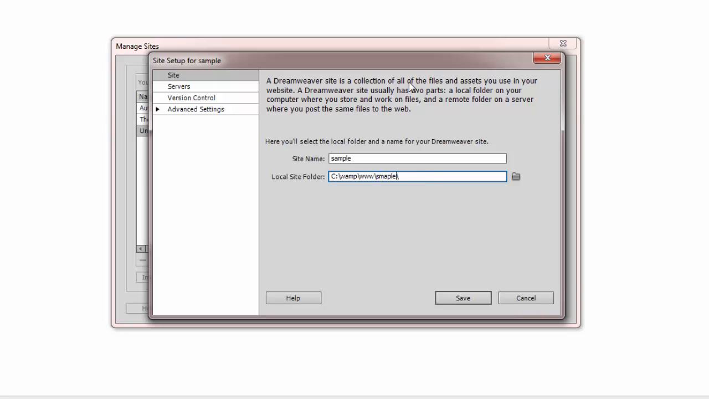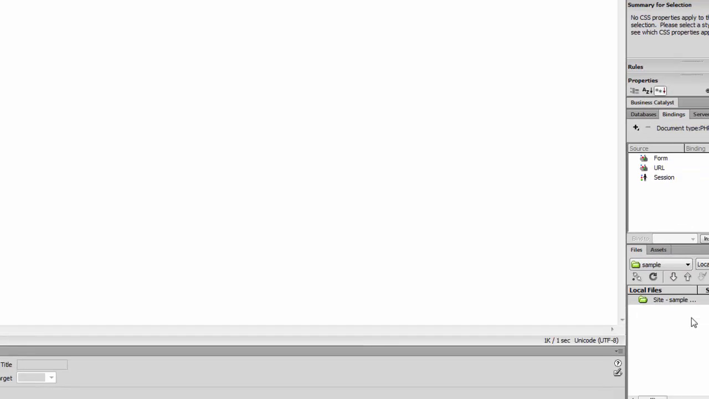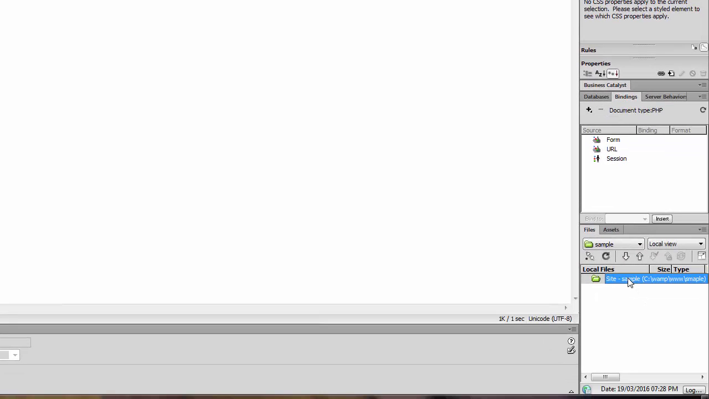Sample, right? Okay, we say save and we click on done. Once we click on done, automatically it will appear here. Now we have to connect that particular database, sample database, into this page.